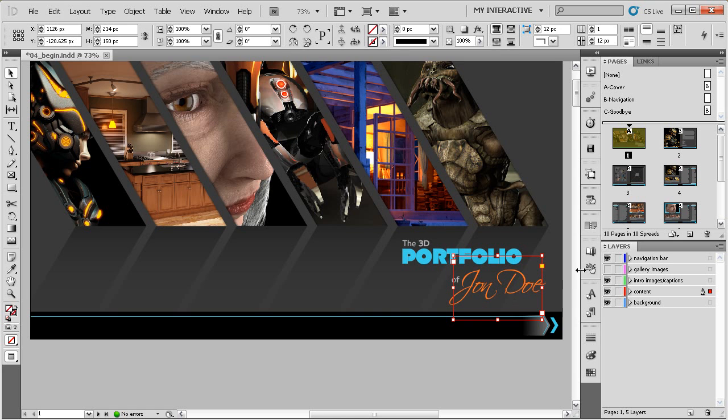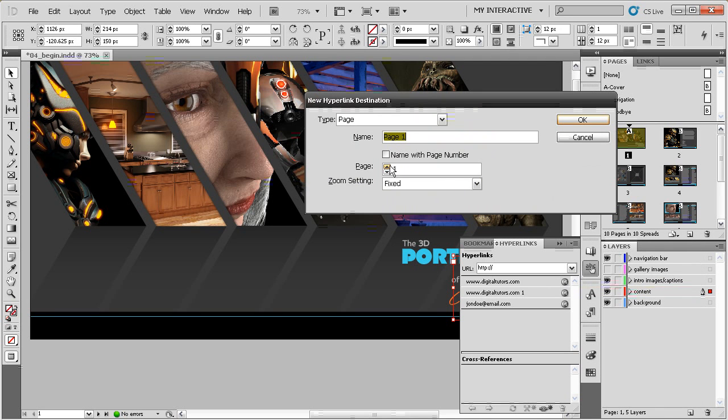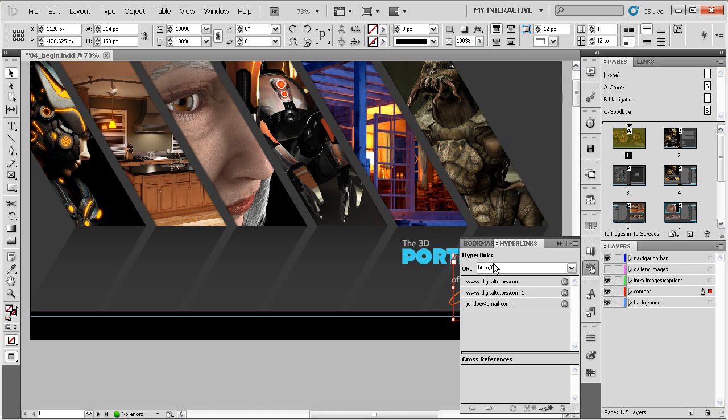Let's go in and really quickly, we'll create a page destination here. Let's go ahead and say new hyperlink destination. Let's create a page destination to page 10. And again, for the zoom setting, we're going to say fit to window. And that's going to be for PDF only here. So we'll say OK to that.